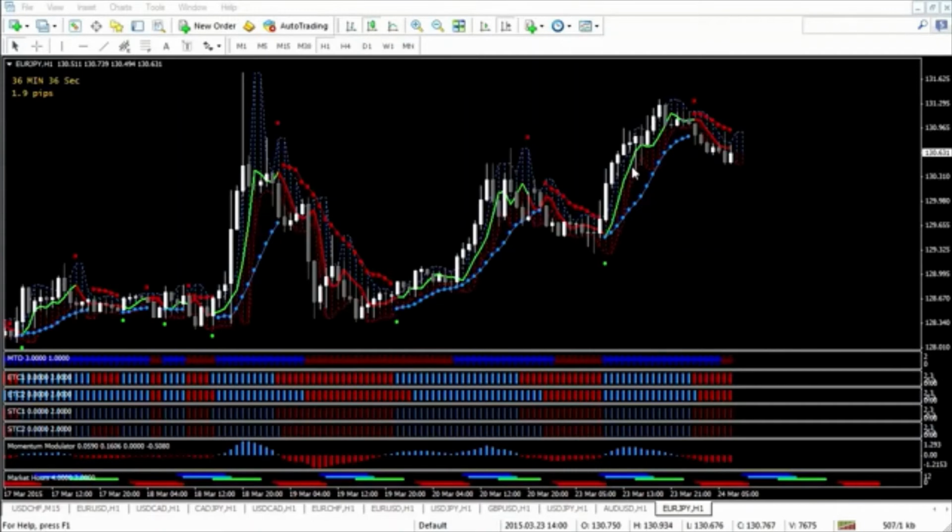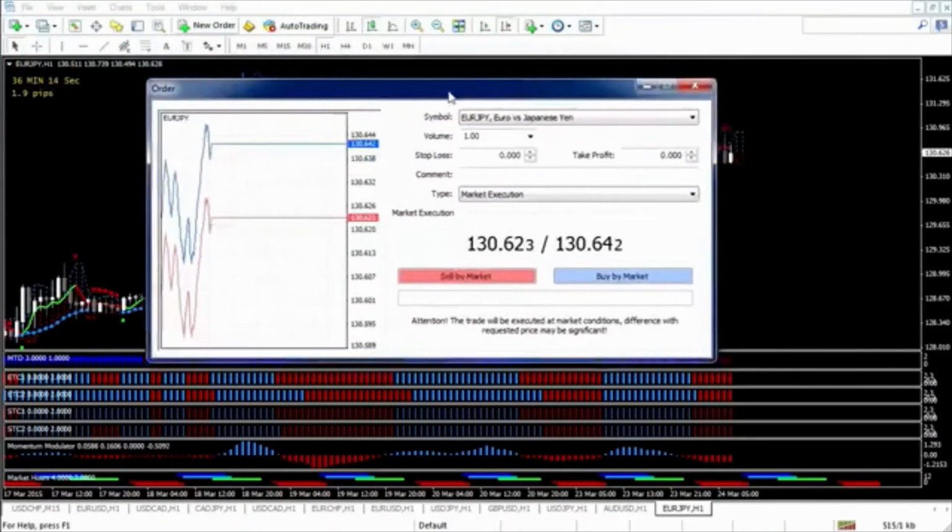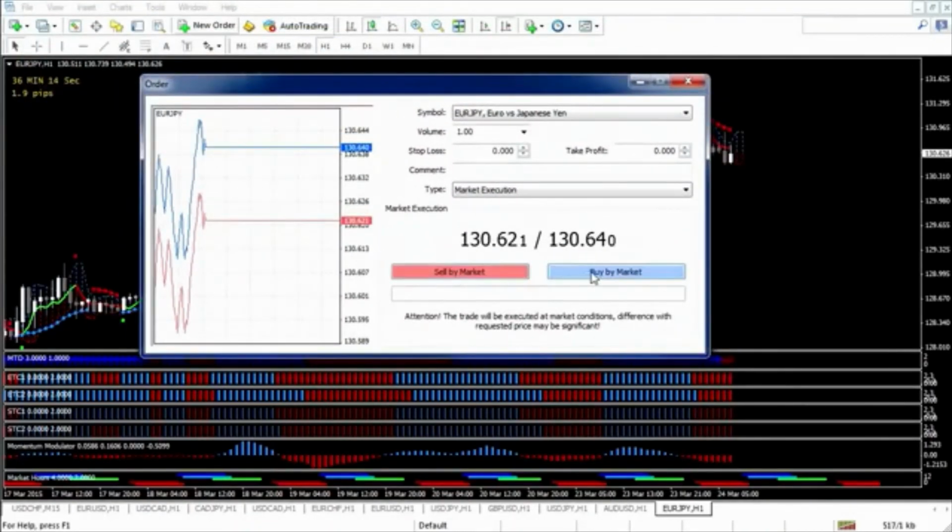Getting into a trade, easy. One of the easiest things in the world. Here we have, what is this? This is the Euro Yen 1 hour, let's say. Now, this is just for the sake of example that I want to sell. I'm going to click New Order. A window is going to pop up, and then I can choose to sell or buy.